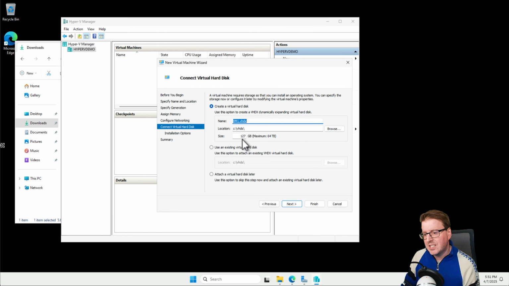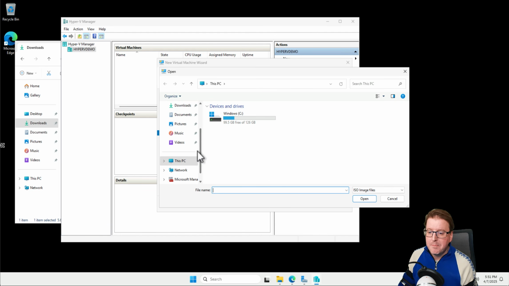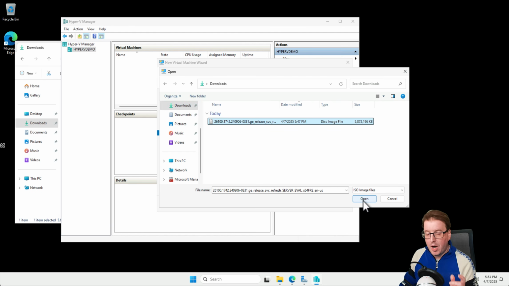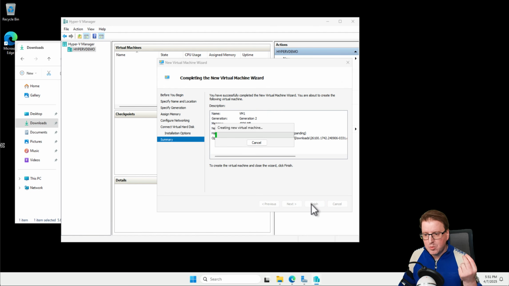So even though that says 127 gig, it's not going to take up 127 gig on my hard drive. It's going to take a very small amount of space, and it's going to be able to expand up to 127 gig. That's perfectly fine for what I want to do. I want to attach an ISO to this, so let's go to Browse and let's go into our downloads over here and grab that ISO image for Windows Server 2025. Let's go next on this one and finish.